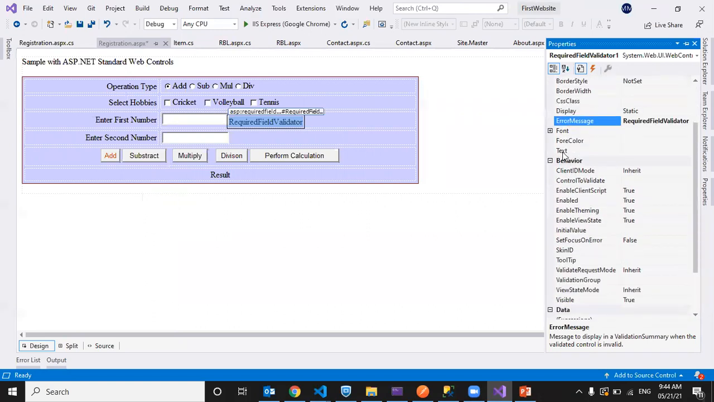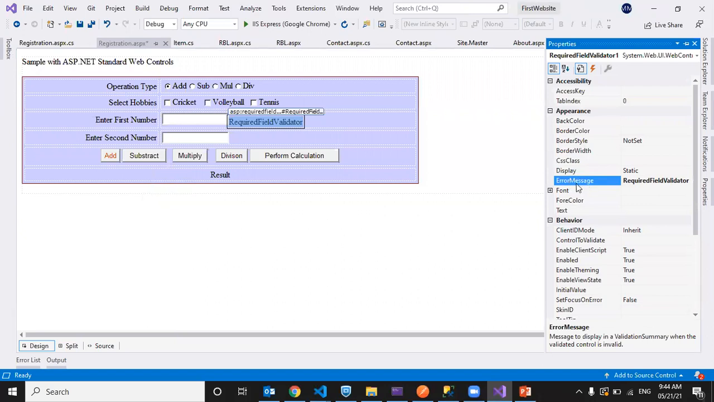See the options that are available. We have ErrorMessage. What error message do we want to display? This error message field will be useful when we use the validation summary control. It is the message to display in a validation summary when this validation fails. So if we are not entering this value and clicking on the submit or add button, as this has failed, to display the error message in the validation summary, we set this property.